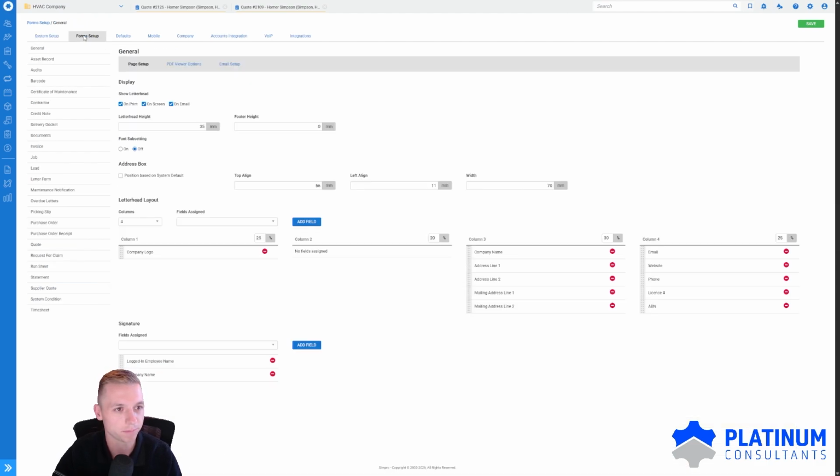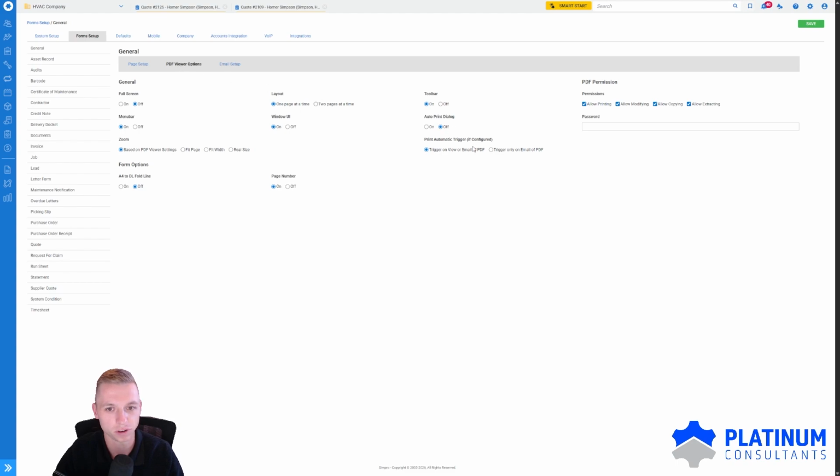and then we can go over to form setup. Under just the general, which you'll be in by default, we can go to PDF viewer options and you'll see a new option here, print automatic trigger. So you can either trigger on view or email of PDF. Now that was the previous setting. The new one that we've got is trigger only on email of PDF. So now we can do that and hit save.